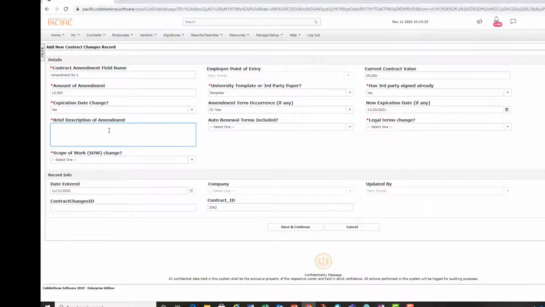You're going to want to enter a brief description of your amendment. Why are you processing a change? Just a brief summary. Not extensive detail here, just really, maybe you're extending the date, maybe you're adding a new scope of work, maybe you're just adjusting the timeline. Again, it doesn't need to be line by line, detail by detail, but just a brief description.